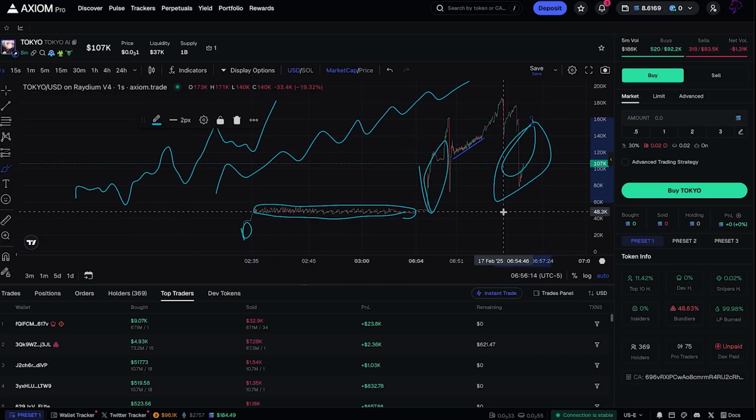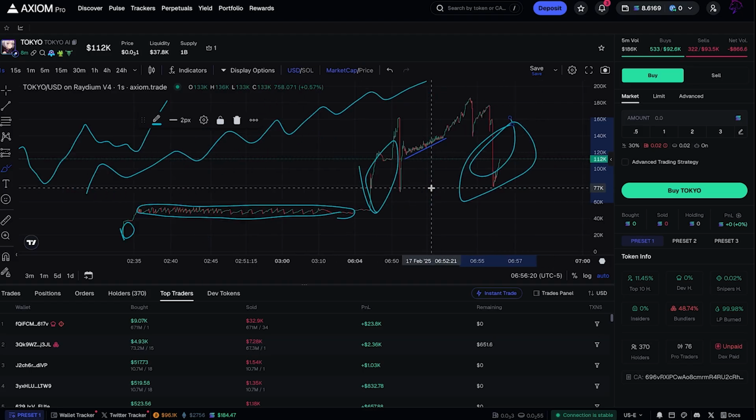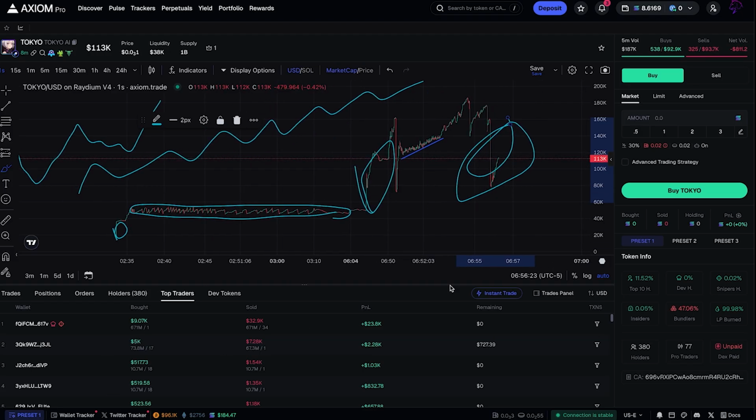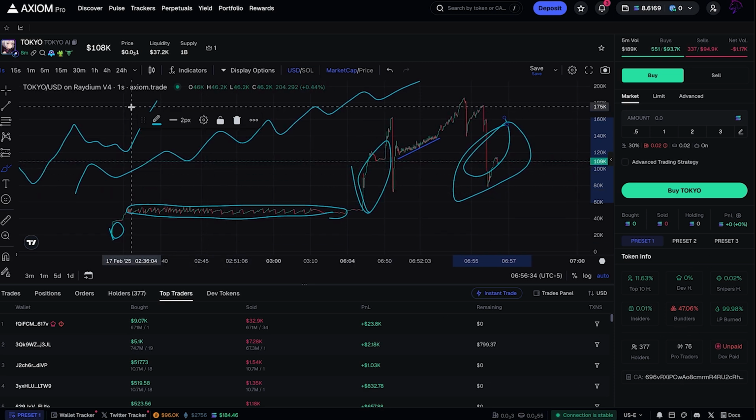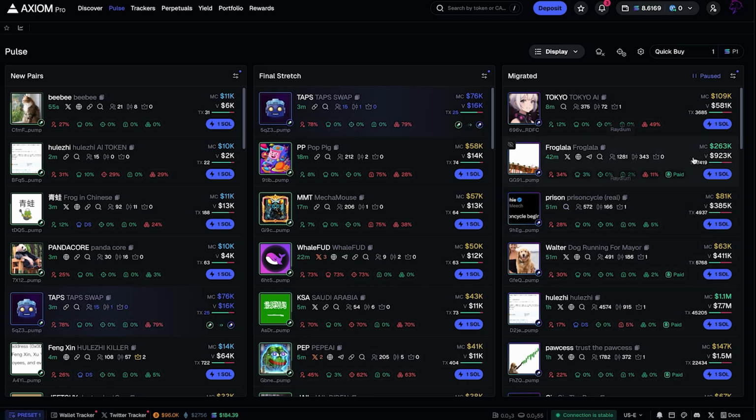Now, when it comes to bundles, that's really just people who have a bunch of supply distributed on different wallets so that it appears organic. But now we have these tools on Axiom that kind of just straight up tell you bots and all these other things. But you want to keep in mind that sometimes there might be small bundles in projects, and that's fine.